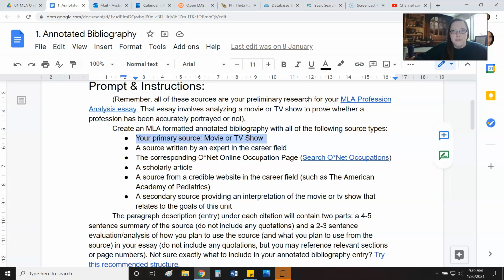ProQuest is not going to be helpful for you there. Obviously, you just need to know the criteria of citing a movie or a TV show. That content is in the MLA folder, in the MLA section in the to-do list. So look for it there. If you can't find it, let me know.